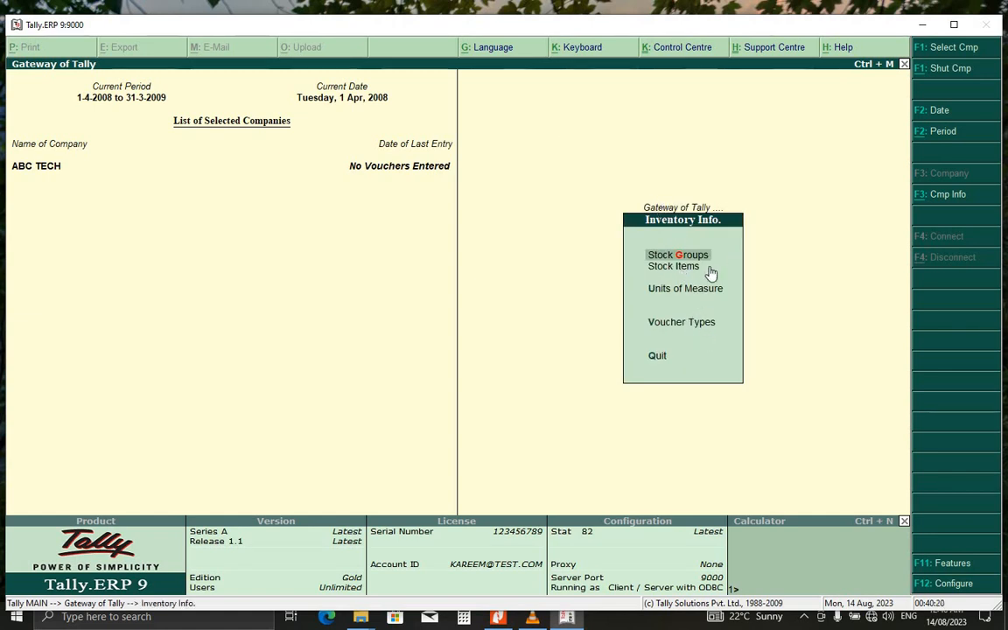As you can see here, there's no stock category function. So to enable the stock category function, you just press F11 together with F2.